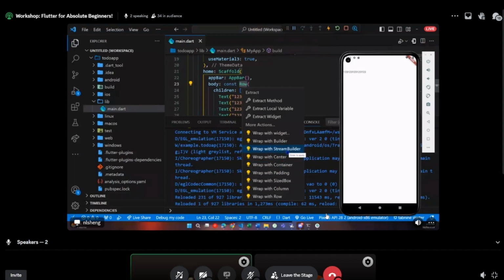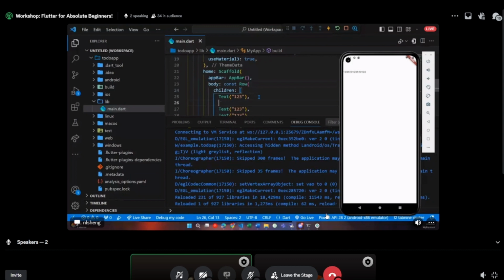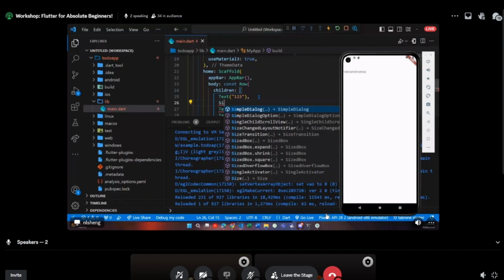StreamBuilder is for live real-time data. Yeah, and SizedBox is for when you want to give some space between the widgets. You can use SizedBox. So let's try it out. So for the row part, normally you want to have the spaces between the widgets. Yeah, between the first widget and the second widget, right?